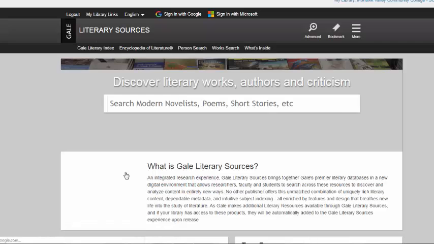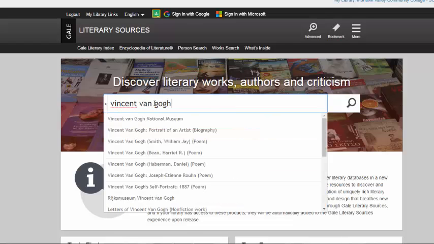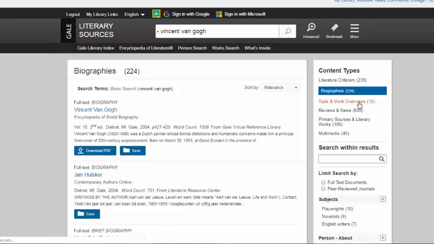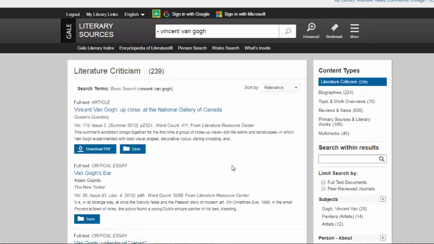And just like before when we had to sign in if we were off campus, it would ask you to sign in also to access this database if you're off campus. So here I'm going to search for my artist. It automatically opens up to literary criticisms. On the right hand side you can see other types of articles. There's also biographies and overviews of specific works. I'm going to focus on literary criticisms.